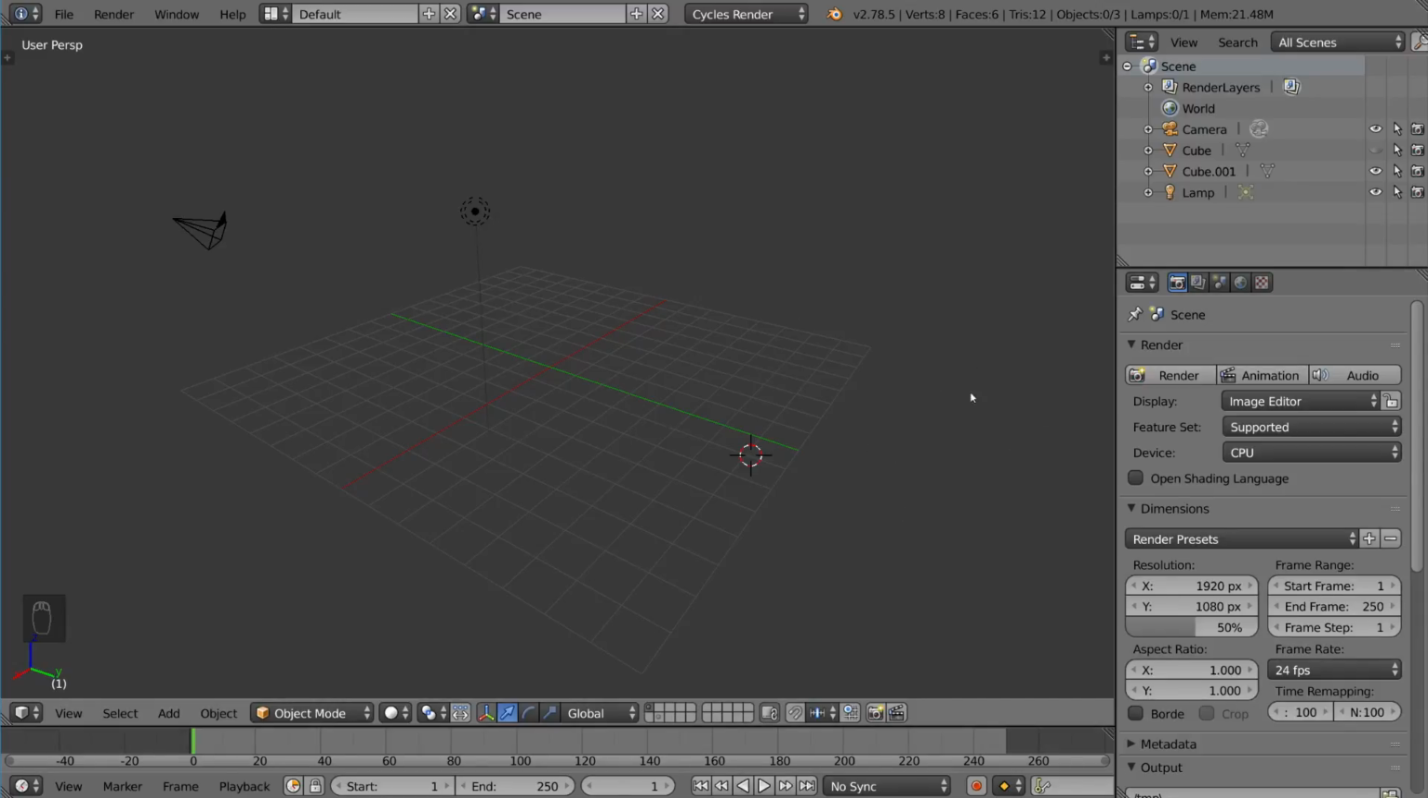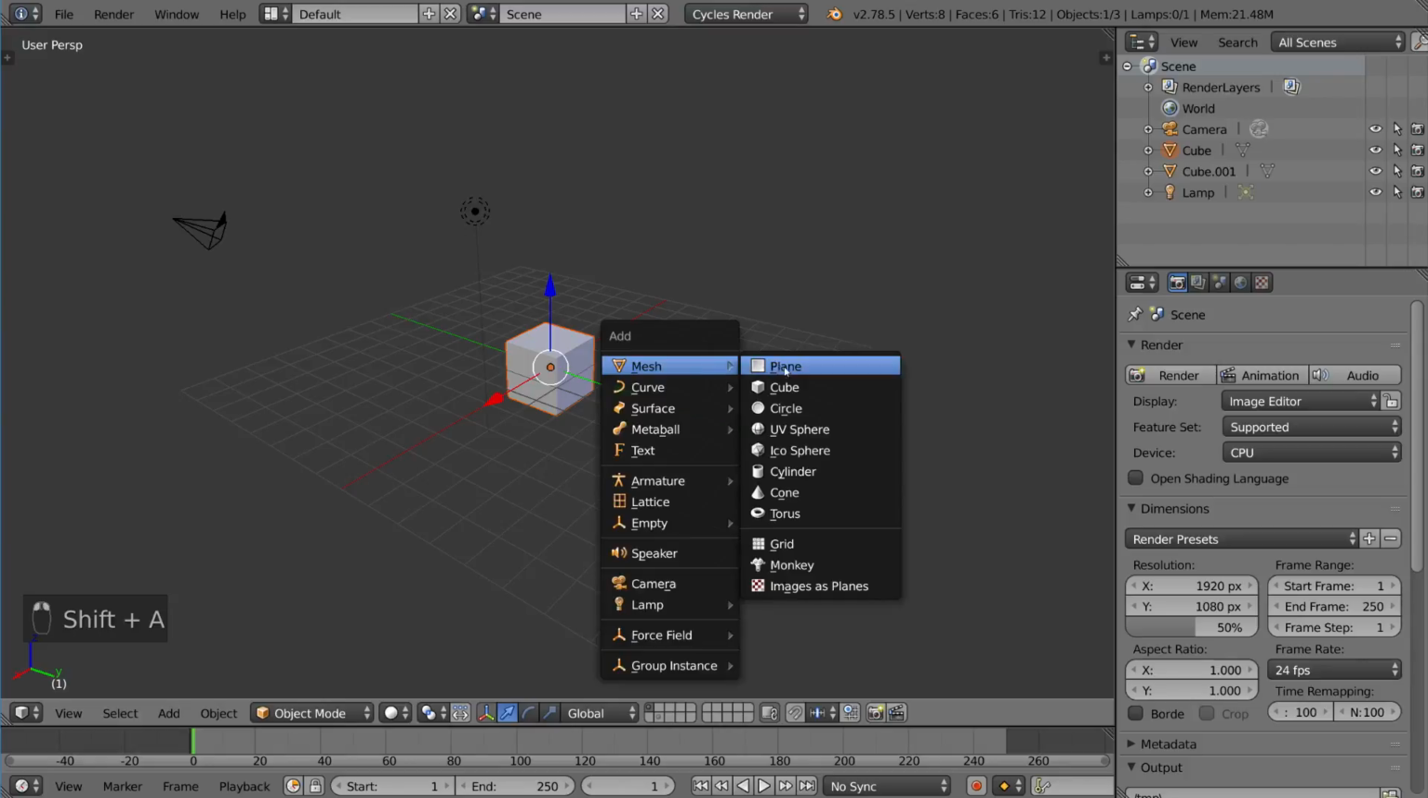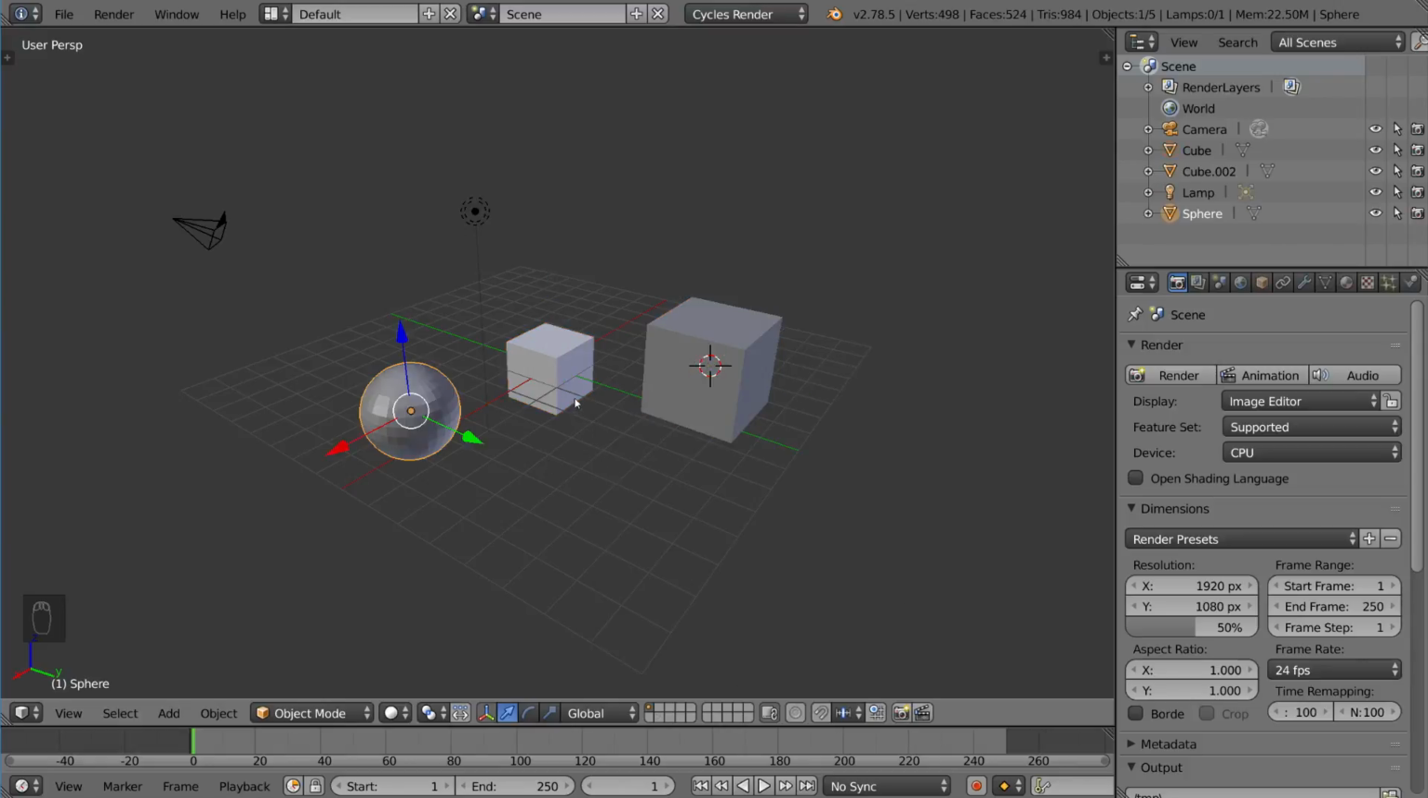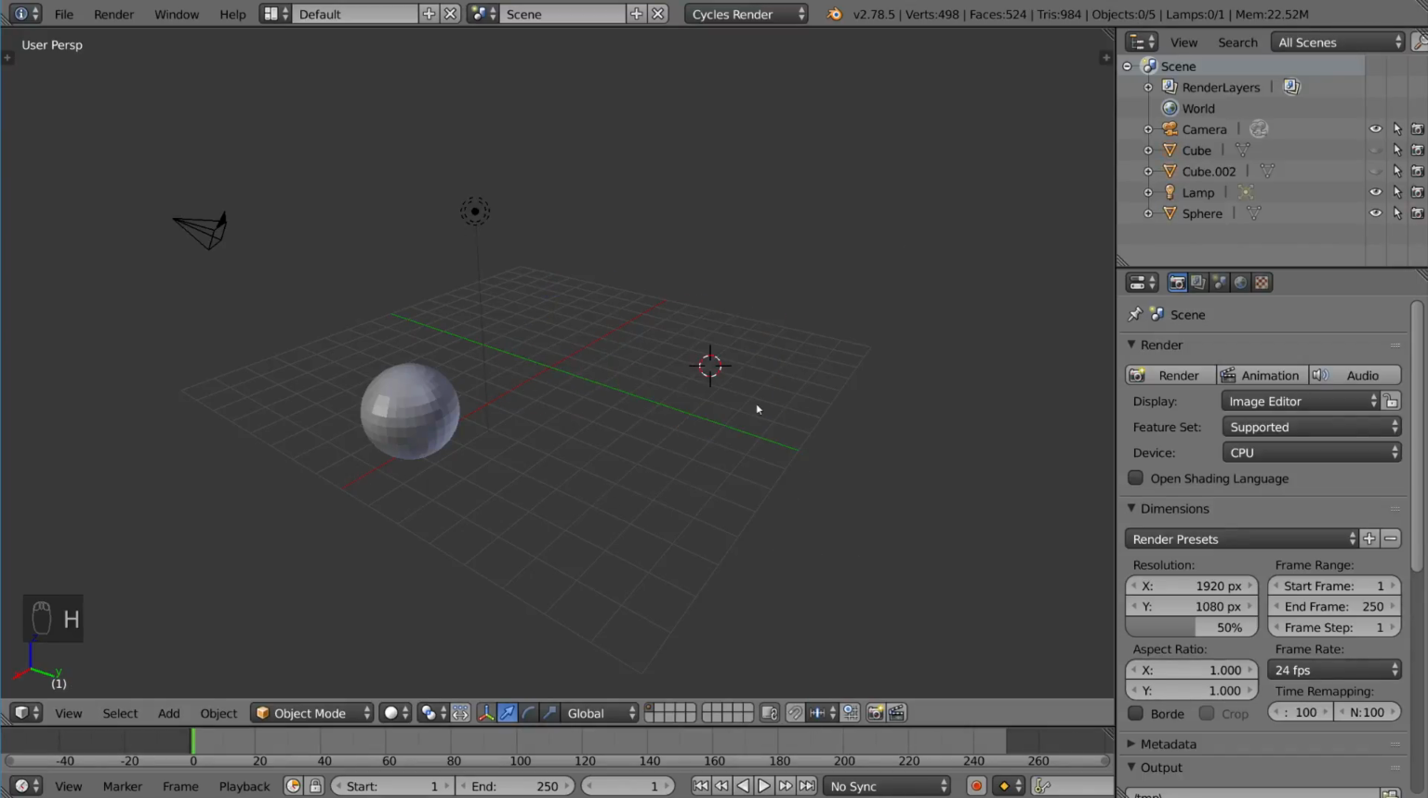Now, if you hit Alt-H, that brings your hidden objects back. That brings back all of your hidden objects. So if we go ahead and add a few more things here, and let's say I hide both of these cubes, and you can hide multiple objects at once if you have them all selected. You hit H, and now I want to hide this sphere, for example, right? So let's hide it separately.